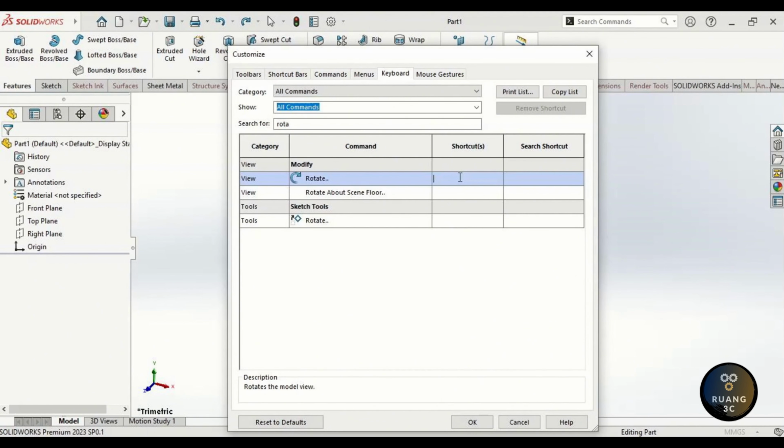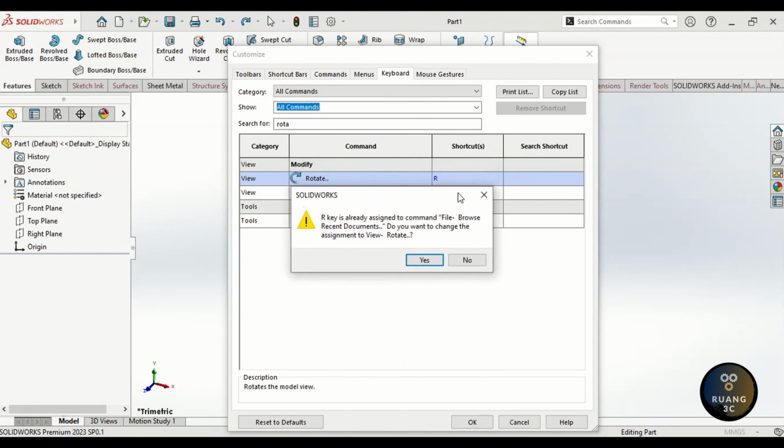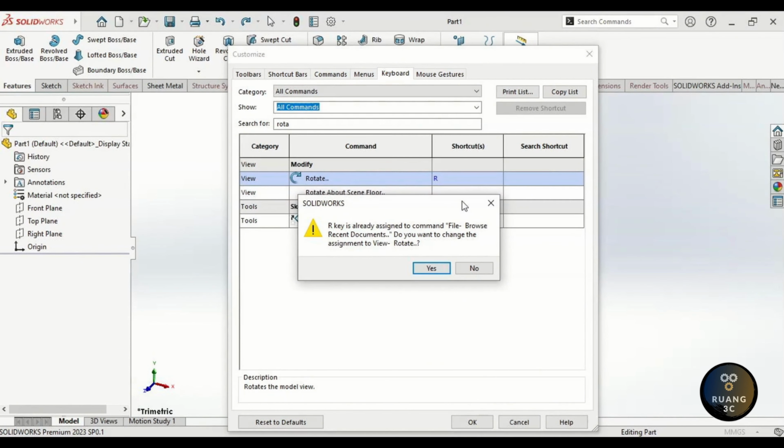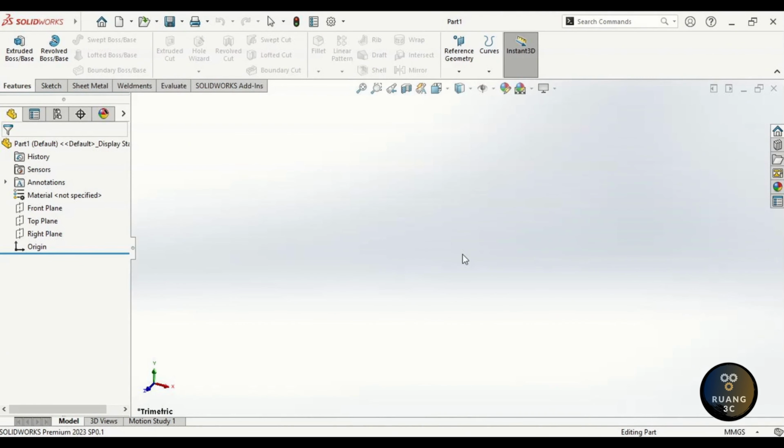If the chosen key combination is already in use, let's say you type R for the Rotate tool, a warning message will pop up. At that point, you can either overwrite the existing shortcut or choose a different key combination. If the selected combination is available, let's say you type Shift plus R for the Rotate tool, it will instantly appear in the selection field. Once confirmed, the new shortcut will be ready to use. Simply press Shift plus R on your keyboard, and the Rotate tool will activate immediately.